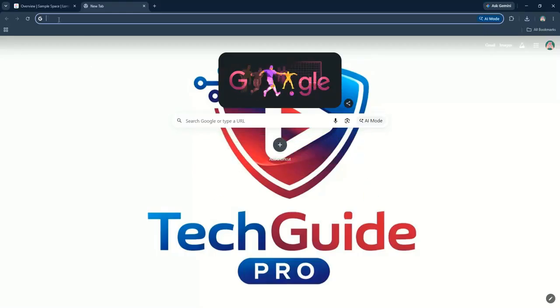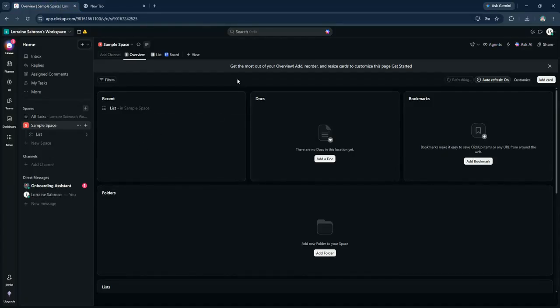First, go to the ClickUp website on your desktop and log into your account. Once you're logged in, you'll be greeted by your dashboard. This is your command center where you can see all your tasks, projects, and team activity at a glance.